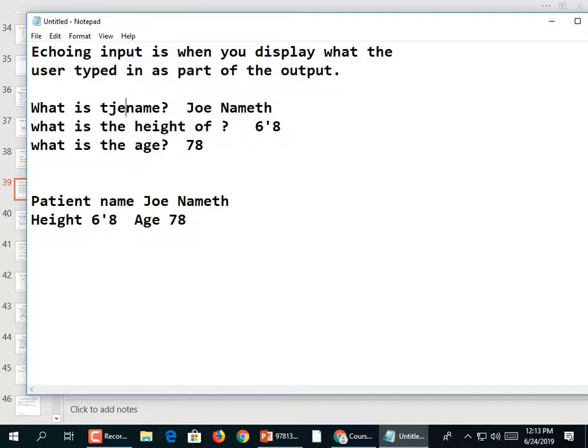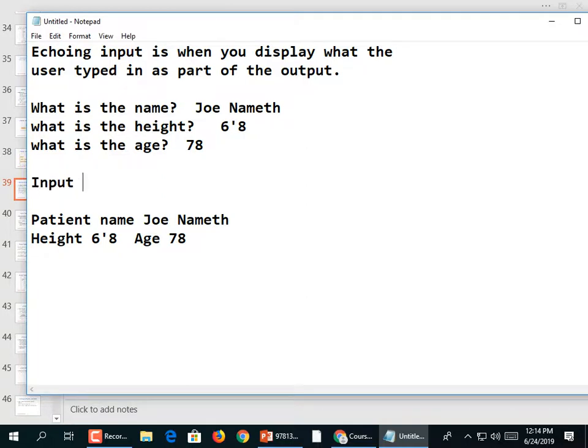So that's our example. What is the name? What is the height of? What is the age? And then we echo the input. As part of something else, right? Who knows what else we may be calculating here, but we're also going to display the person's name and their height and their age just to make sure that the user knows that they typed it correctly or that they can go back and edit it if they need to.